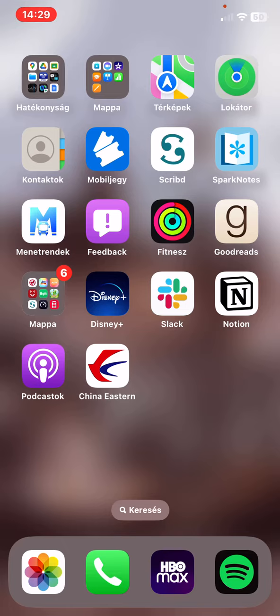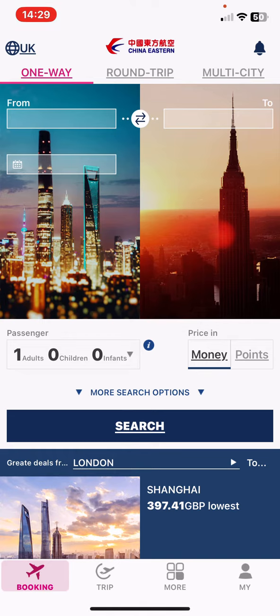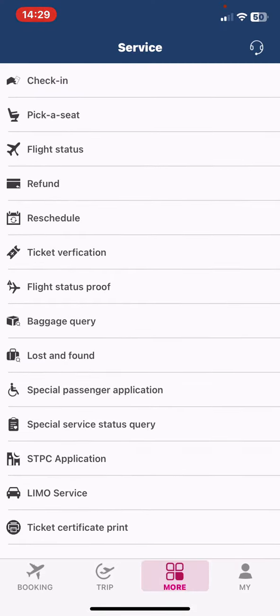First of all, open the application on your phone. And then click on the More button at the bottom of the page. And then click on the Check-in button.